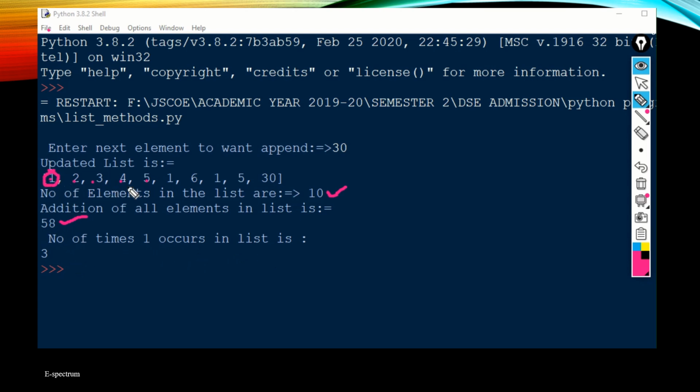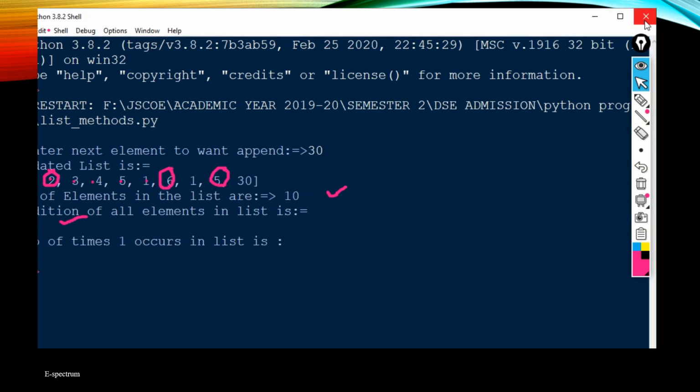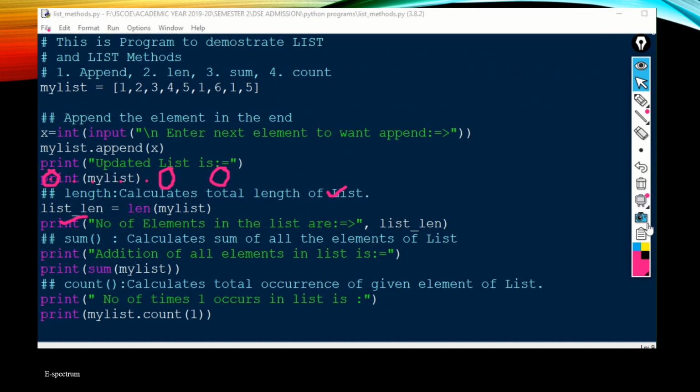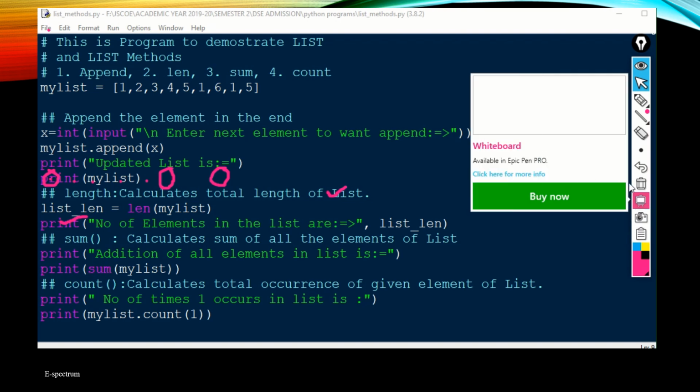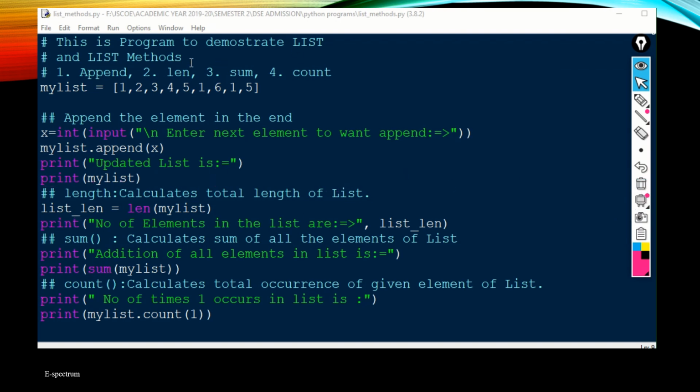The number of times 1 occurs in the list, you can observe 1 occurs in the list. How many times? This is first time, this is second time, and this is third time. Okay, so it is giving me the output is equal to 3. That x is occurring, 1 is occurring how many times? 3 times. Okay, so this is how the different list methods can be used.